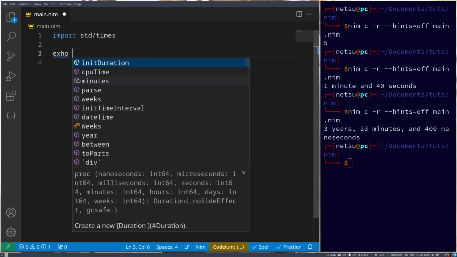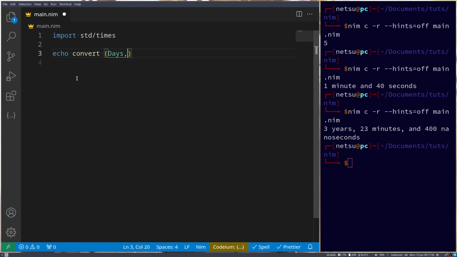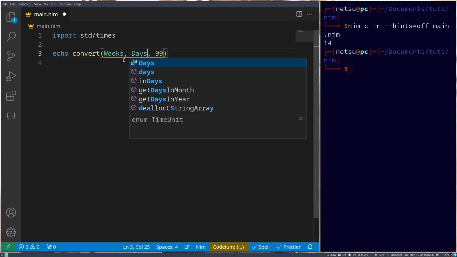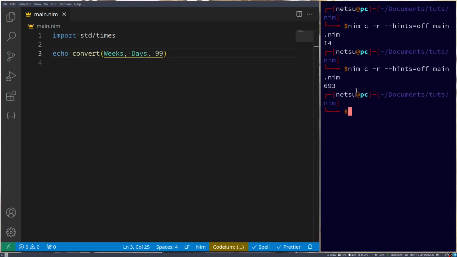Anyhow, let's echo out convert, days, weeks, 99. So it converts from one interval to another, and this will return us with 14 weeks. So it's going to convert from days into weeks. So there's going to be 99 days in weeks. So if we run this, we'll get 14 weeks. If we were to swap this and say weeks, and maybe try and convert that into days, we'll notice we had 693 days.